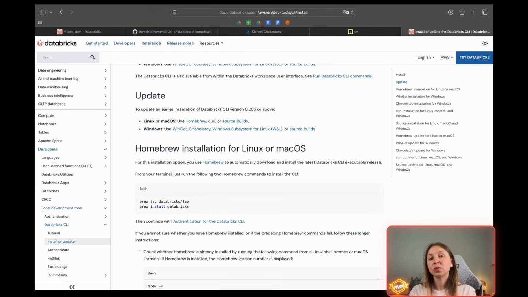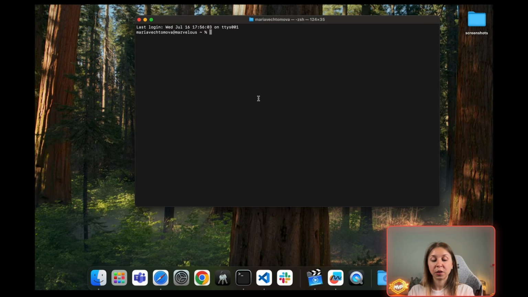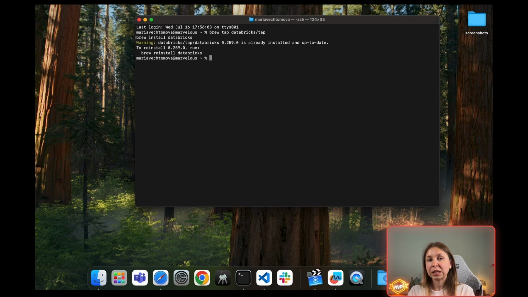The next thing we need to do is installing Databricks CLI. I'm using a MacBook, so I will be using Homebrew, but use the tool that supports your operating system. I already have the Databricks CLI installed. I'm showing it for the purpose of showing it.